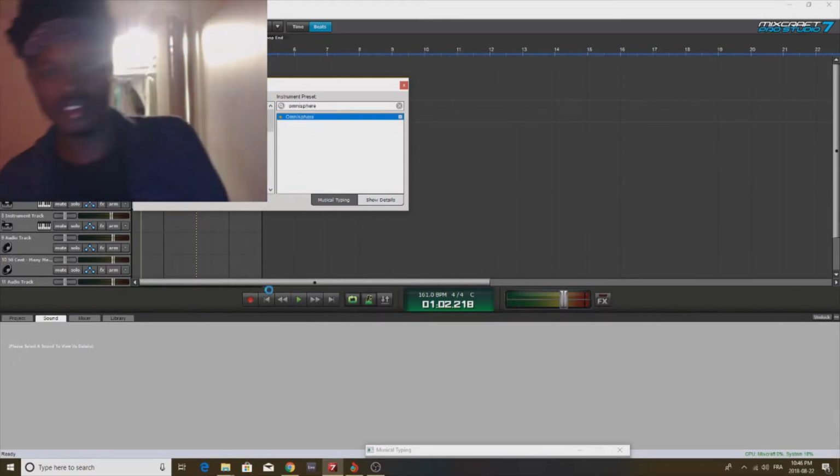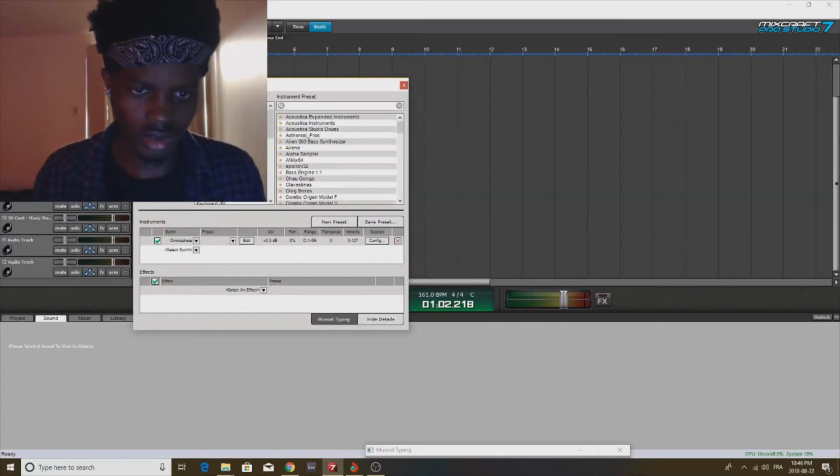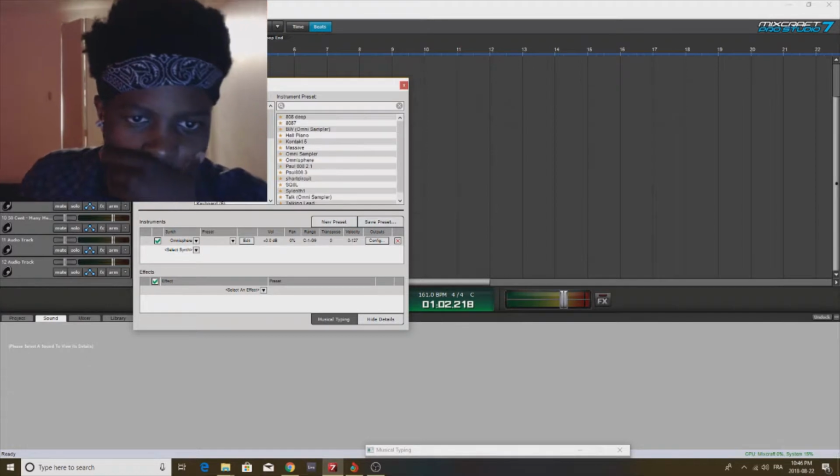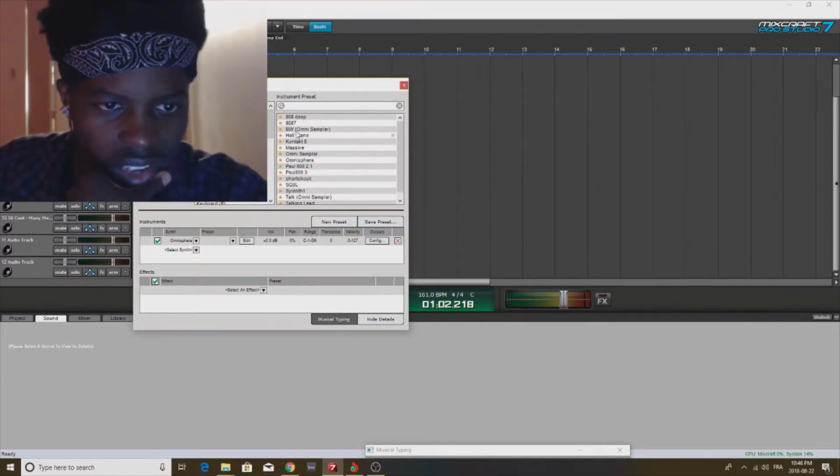Okay, now for the melody, I have Omnisphere, flexing. Let's use that. Actually no, there's something I downloaded yesterday, a free VST somebody recommended to me. Let's see, I'm gonna try to find it.